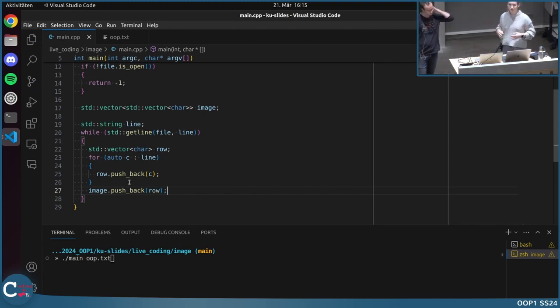And now when this while loop finishes, for each line we have one vector in this image vector, and each of these vectors contains all characters of that line. Is that clear so far, or are there already questions?